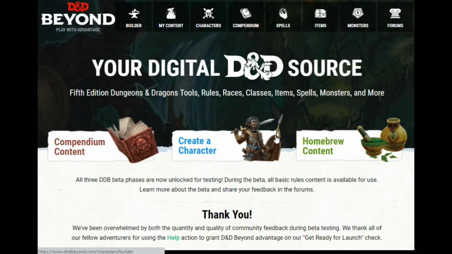I know I saw an article a while back talking about how much stuff's going to cost. But some stuff will always be free, like certain compendium content, and some other stuff, I don't know what, and then other stuff you'll have to pay like a monthly fee or whatever to access. So let's take a look at create a character.